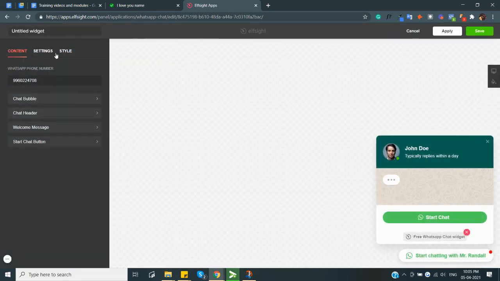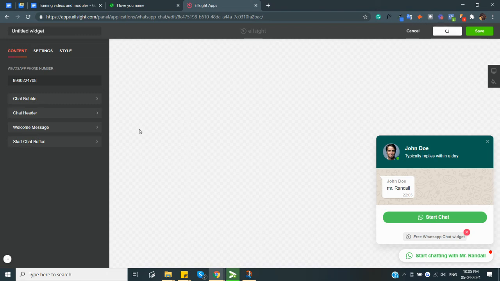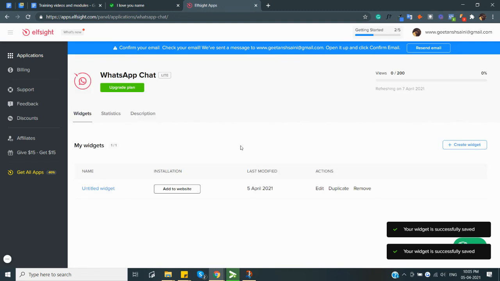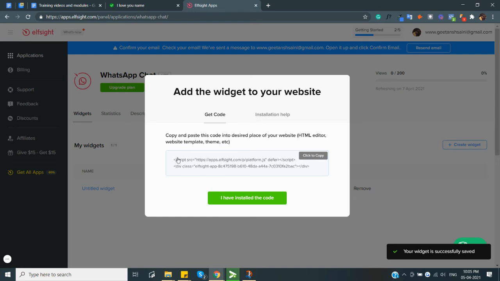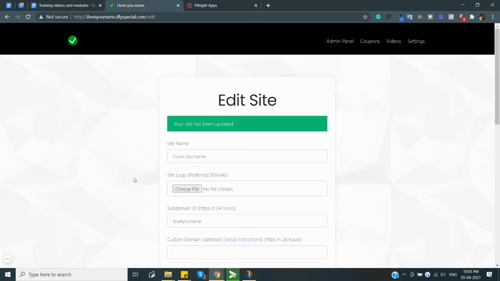So this is what the chat box looks like, and in the settings tab or in the content, we have it completed. Let's click on apply, save, add to website, and then they will give you an option to get the code or get some installation help. We don't need the installation help, just use this code, copy the script which I've already copied. Go to your DFI site, choose the code snippet option, paste it over here, and click on edit site.